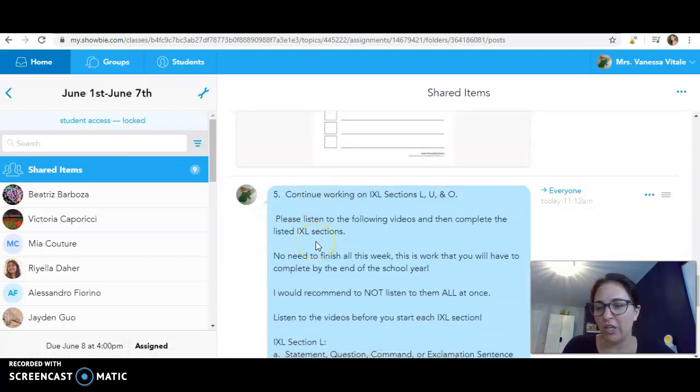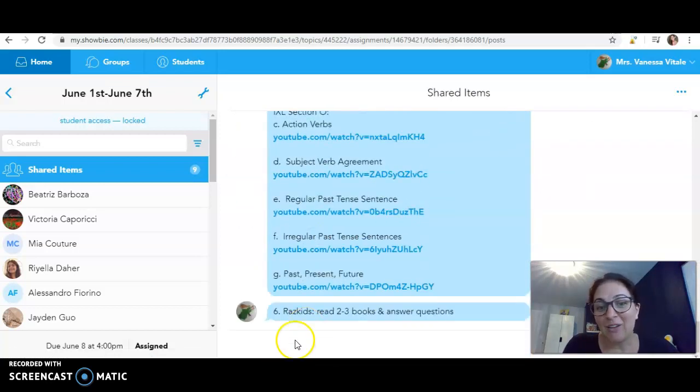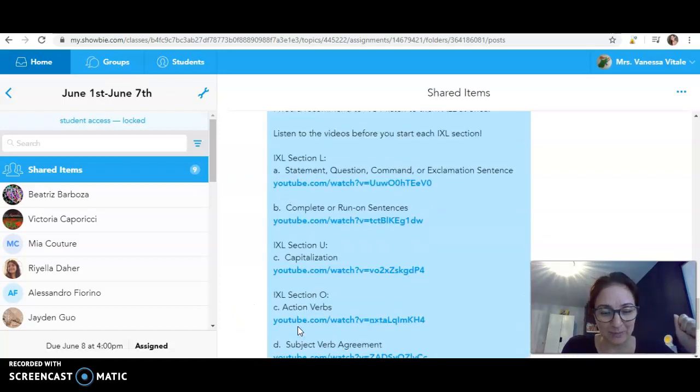You continue working on IXL if you haven't finished section L, U, and O. And Raz Kids. We finished our Geronimo books, so you can continue working on Raz Kids if you stopped while you were reading Geronimo. Okay, make sure that you read at least 2 to 3 books and answer the questions.